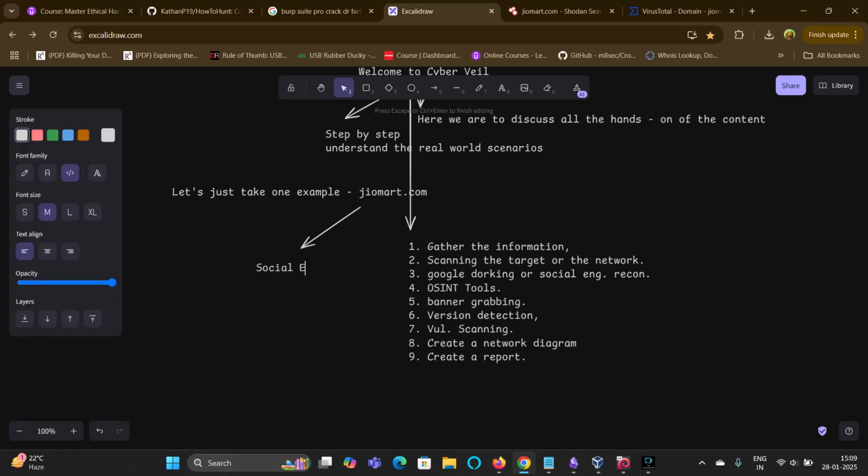Then we are just going to discuss the social engineering recon, in which, as I have already mentioned, we are going to take help of LinkedIn, or particularly Instagram, Facebook, or any kind of social media platform. And this is how you're going to perform the social engineering reconnaissance. That's how you gather information, guys. This is the particular way of gathering the information, step by step.